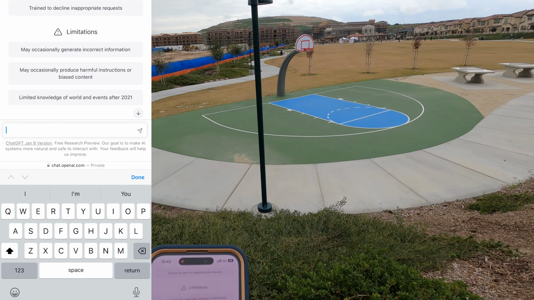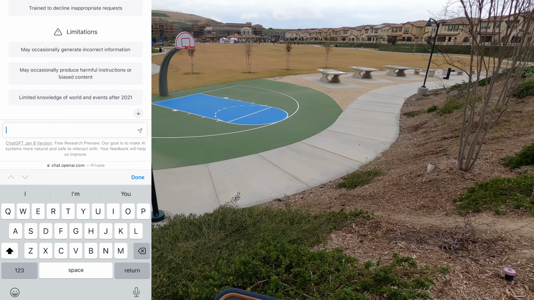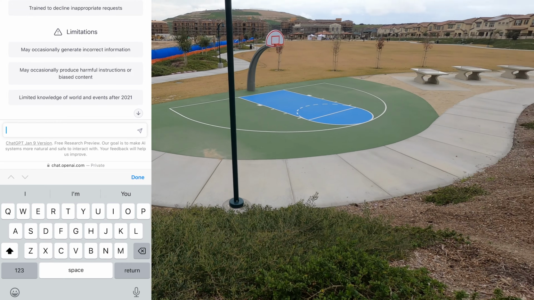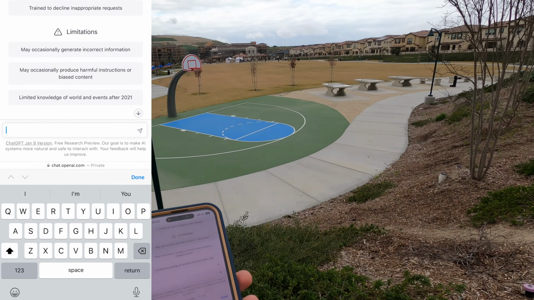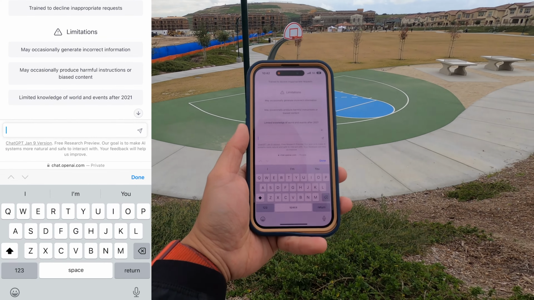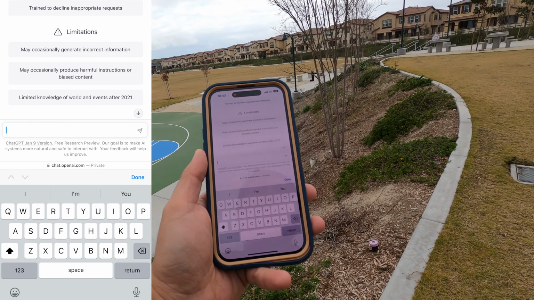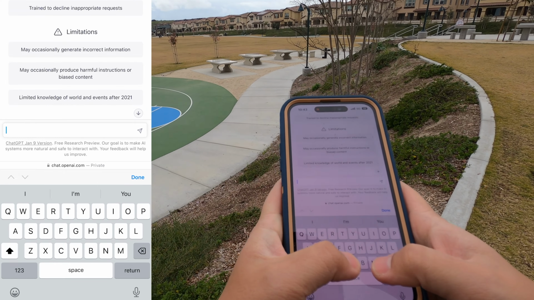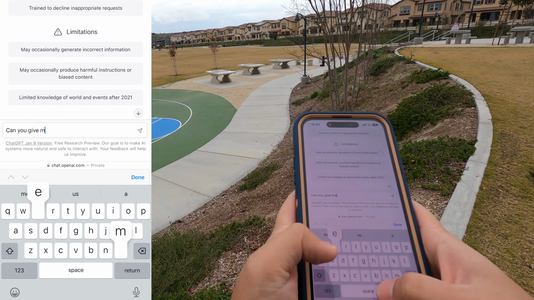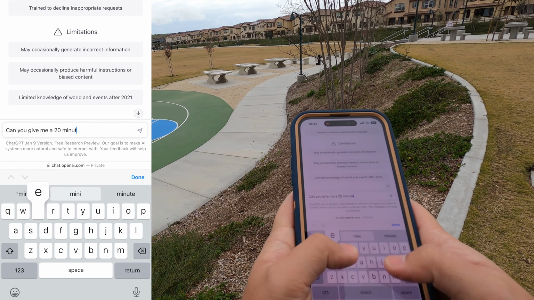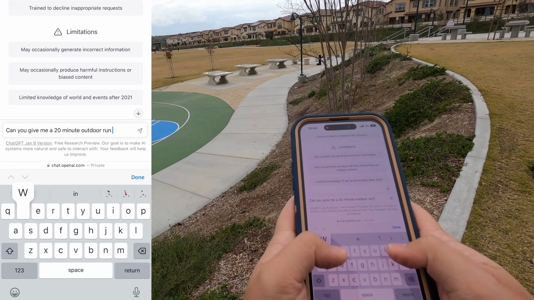Now that I've done my warm-up and my stretching, I'm ready to knock out some cardio with a run workout here. And I'm gonna ask ChatGPT exactly what to do. So let's say I wanna do a 20-minute run. Can you give me a 20-minute outdoor run workout?